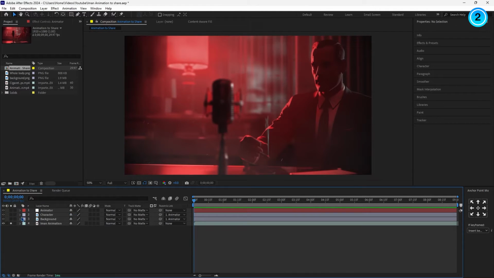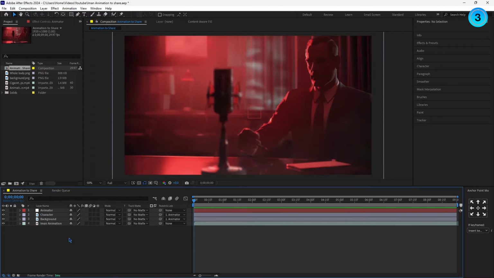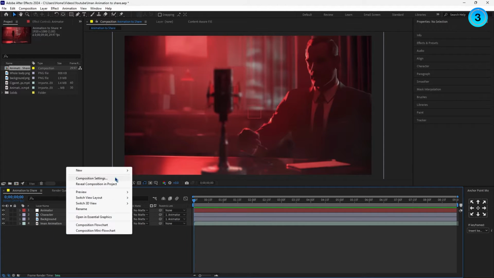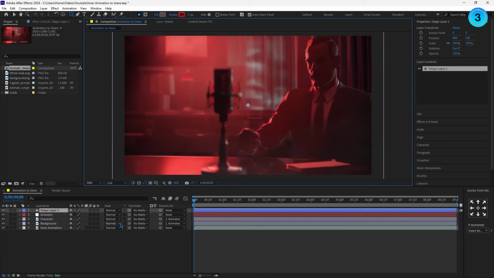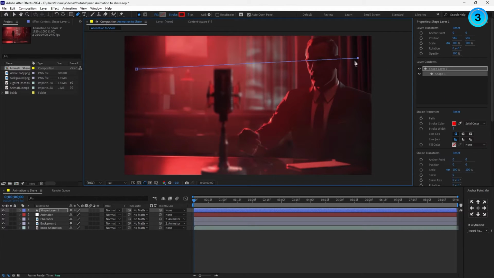So I will go ahead and close this animator, and then I will create two lines. To create lines, what you need to do is go on new shape layer, and now you're going to click the pen tool. To draw a line, we're going to create a point here and a point somewhere here. However, as you can see, this line is not straight.